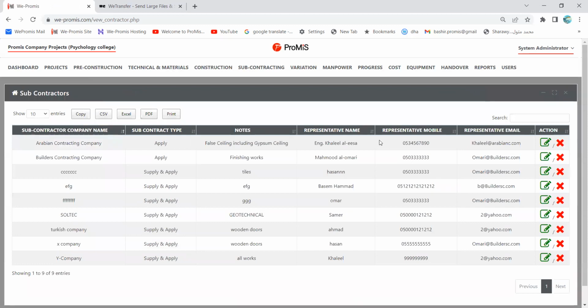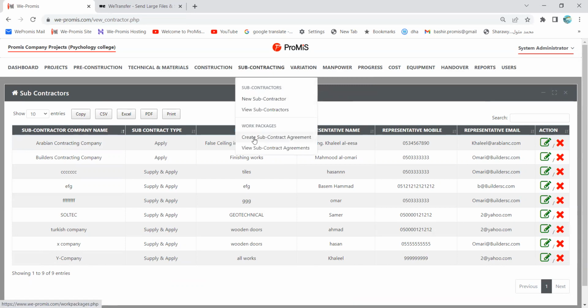Similarly, if you look at the last row, Y Company, supply and apply, all works. Khalil is the man. This is his mobile and this is his email. We can remove and we can update if we want. Now, after that, we go to the create subcontract agreement.